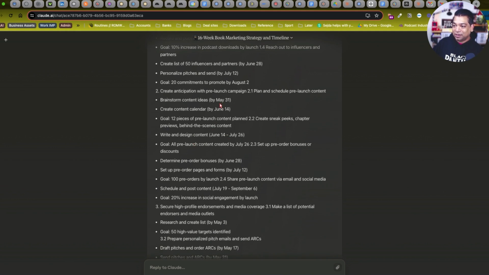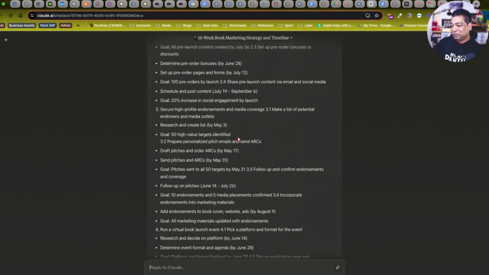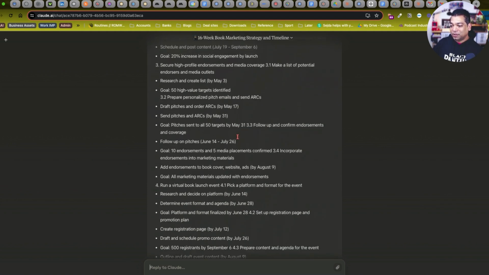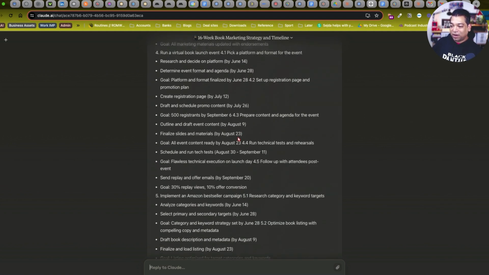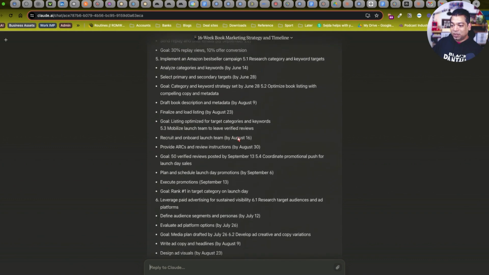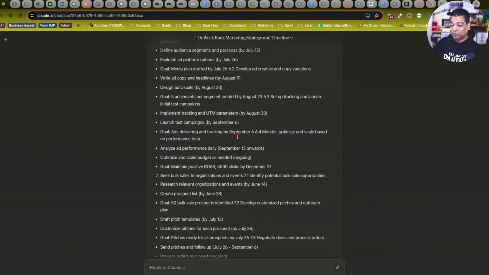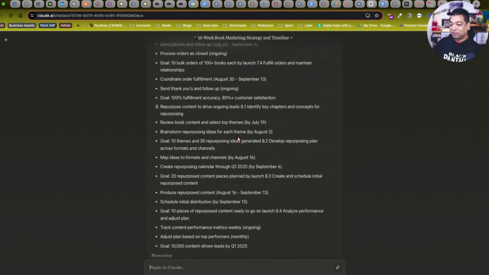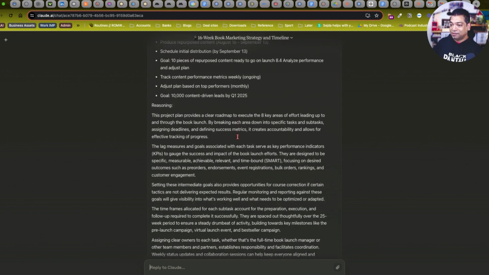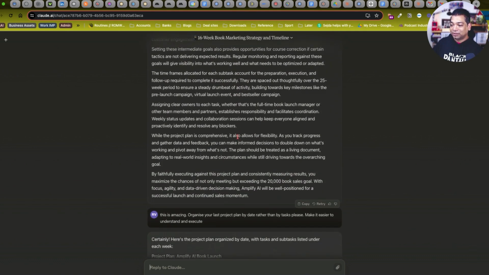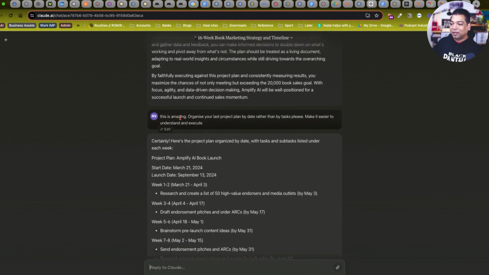Content ideas, yeah, I'm there. That's interesting, because I've done some of this stuff unconsciously because I've read all through this, but it would be phenomenal if I actually copied and pasted this and gave this to my assistant to organize. And now I was like, okay, this is amazing. Organize your last project plan by date rather than by task, because it did that all by task, to make it easier to understand and execute.